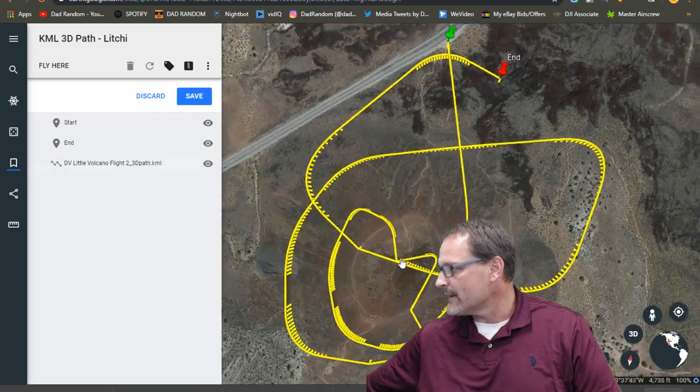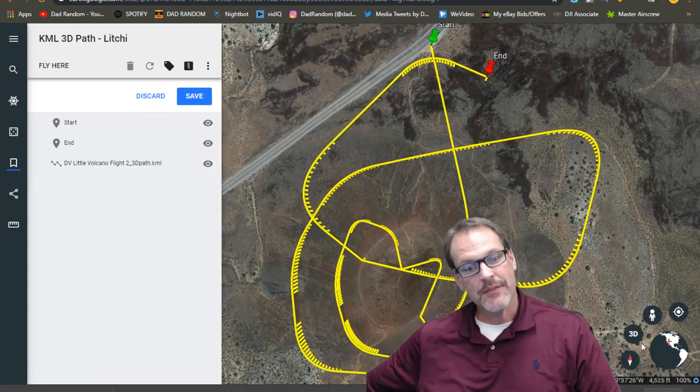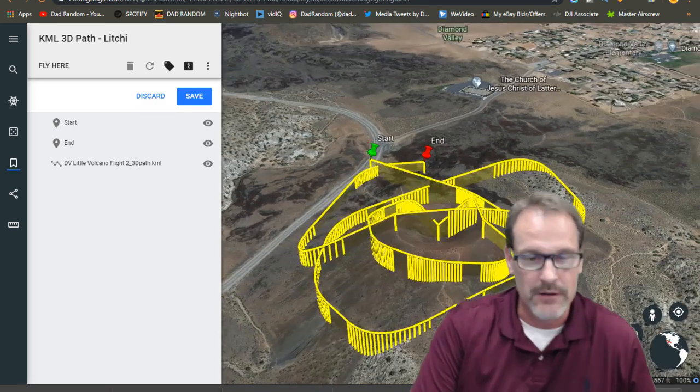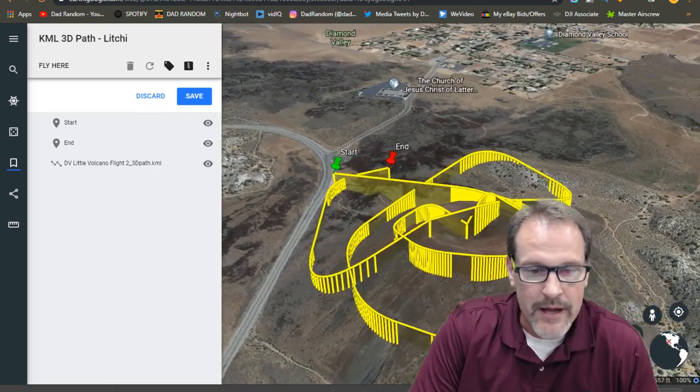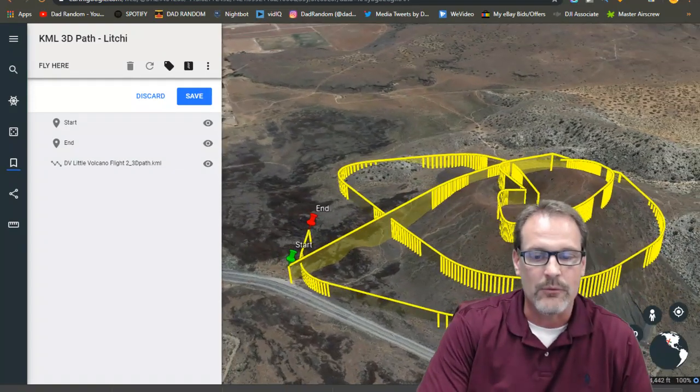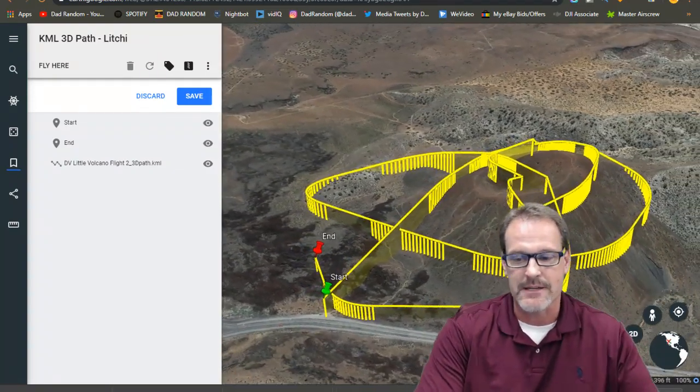And now we're going down inside of it. Check this out. Let's look at it. All right, let's see what that puppy looks like. There we go. Now we're going down into the volcano right there off the edge, and that would be a safe flight.